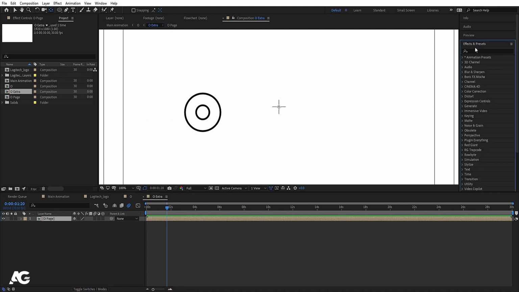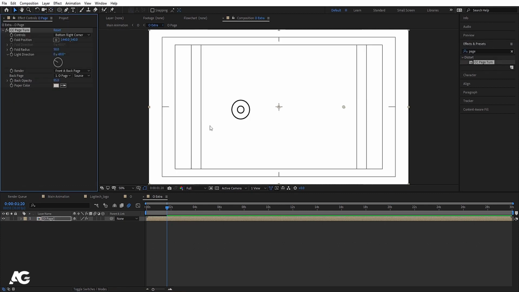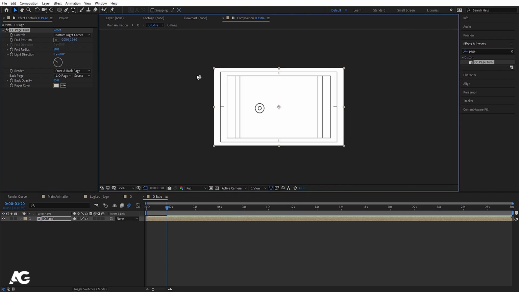Now I'm gonna go in effect and presets panel, and I'll search for CC Page Turn and simply double click to apply. Now whenever you are going to apply, we will get this one anchor point over here. So let's move this totally up to out of this composition. As you guys can see, we will get a little bit of page turn effect over here. So initially I'll move this over here.